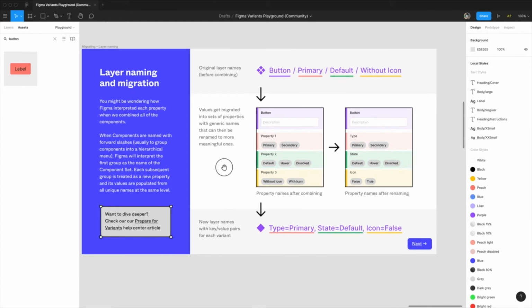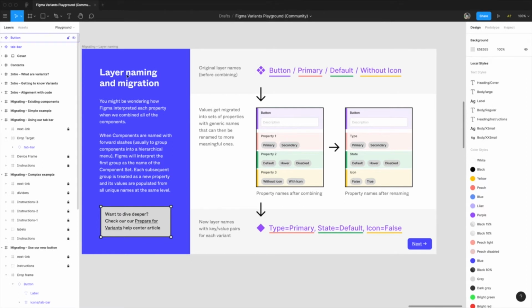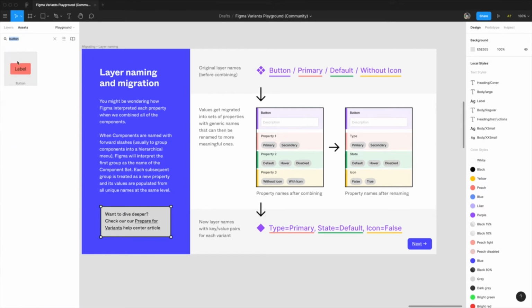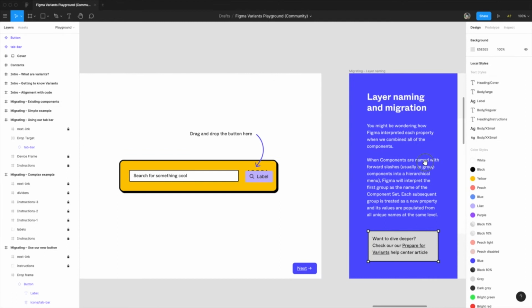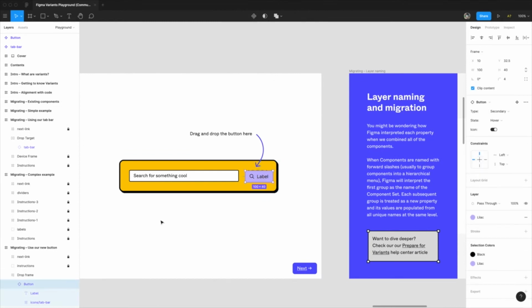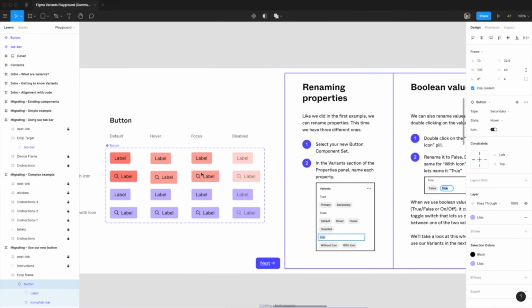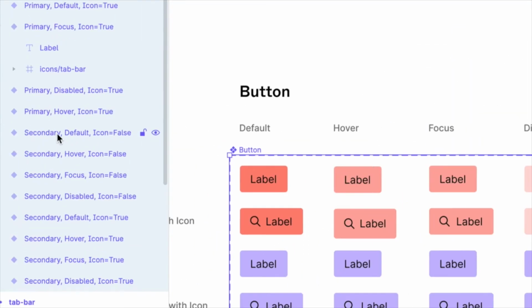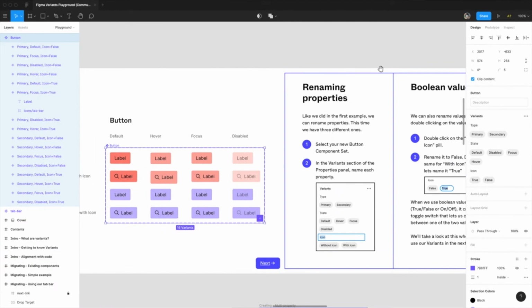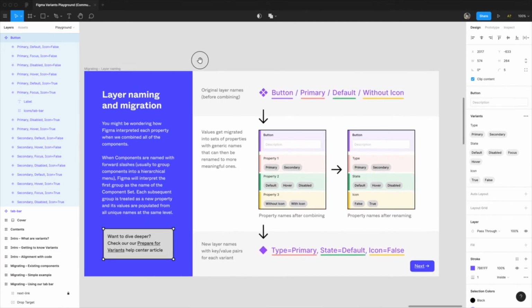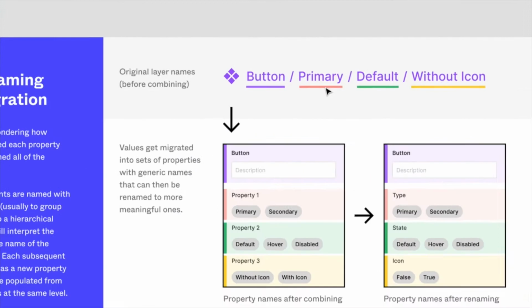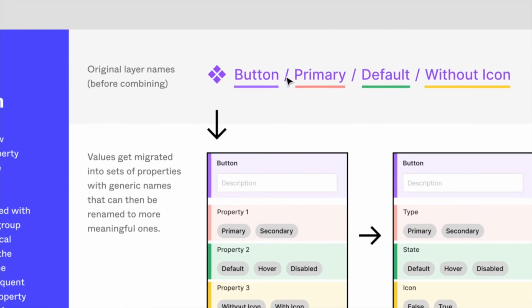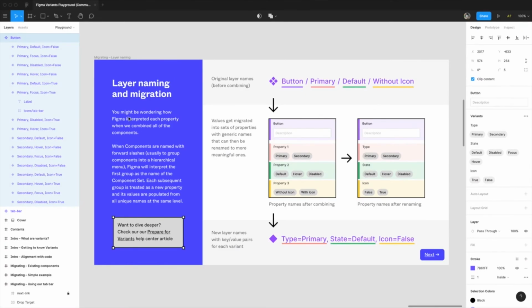This is kind of showing how the naming works, as I explained, and you could read this in more detail, but basically the way the naming works is kind of how you have these dashes and comma separations. And it just explains that here on this thing. So you would have button, then you have a slash primary slash default slash without. I'll read this to you so it makes more sense.